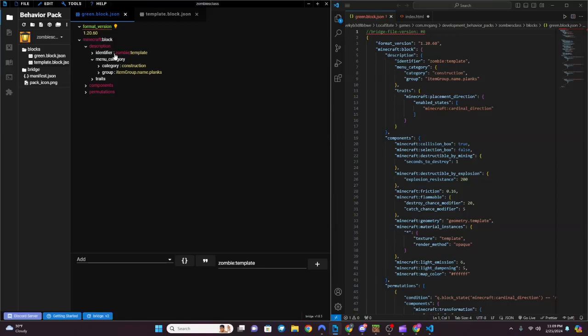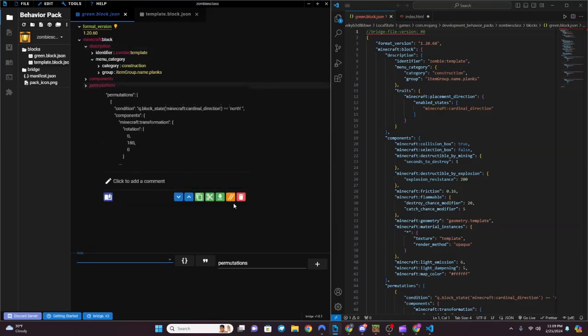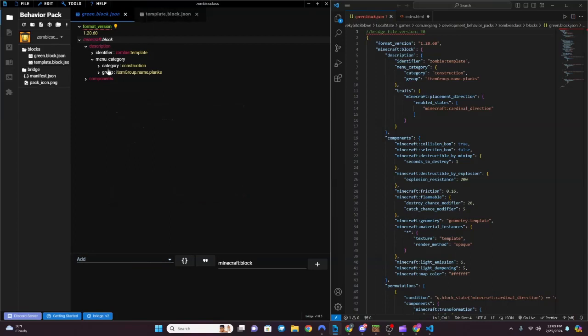So, this block doesn't need to be rotatable because it is going to be solid, so we can delete traits. Traits are only used when you are mutating blocks or rotating them. We will get to that in later lessons. That is more complex. Permutations, we do not need it since we are not going to rotate this block. This is just going to be a base color.